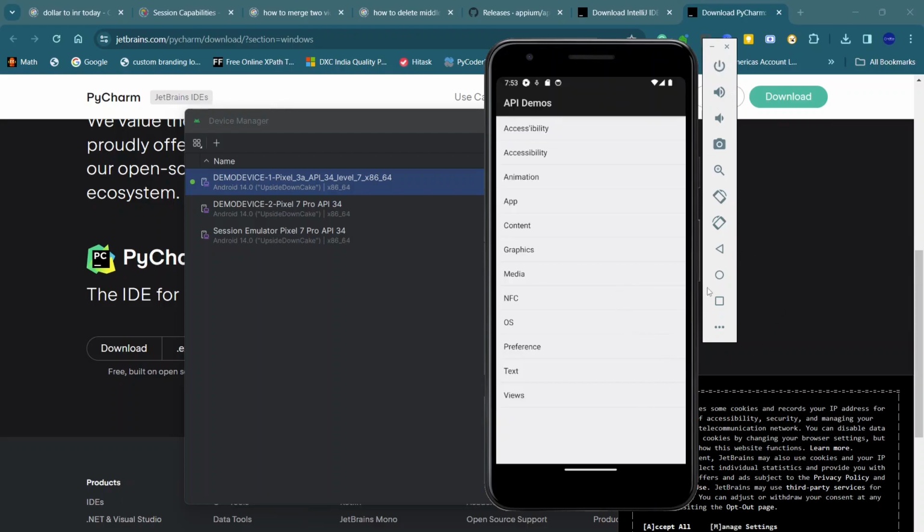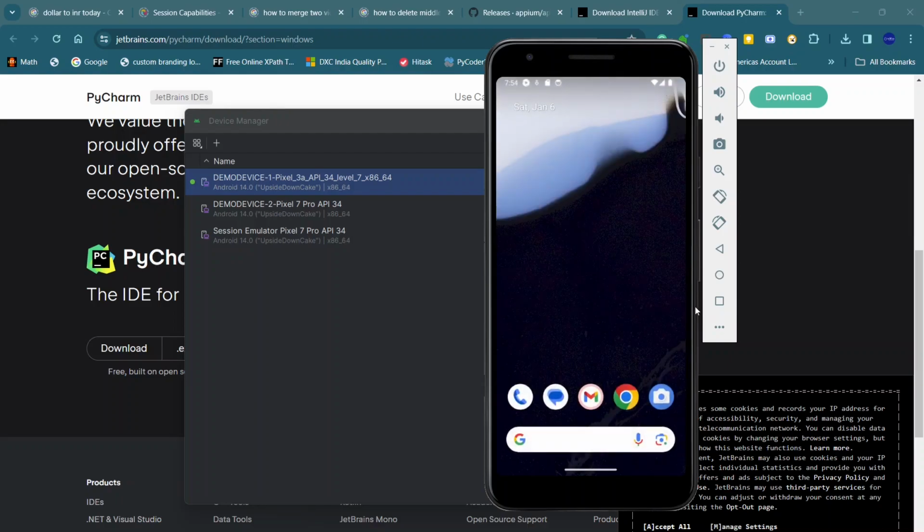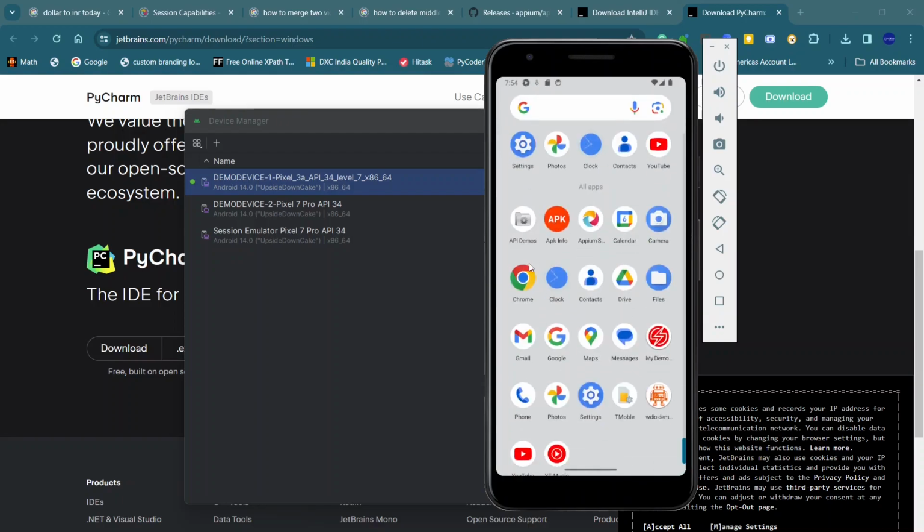So here you have already installed the API Demos app and this one, APK Info. This is the app that needs to be installed. I'll share this link for the app from GitHub. You can download it.